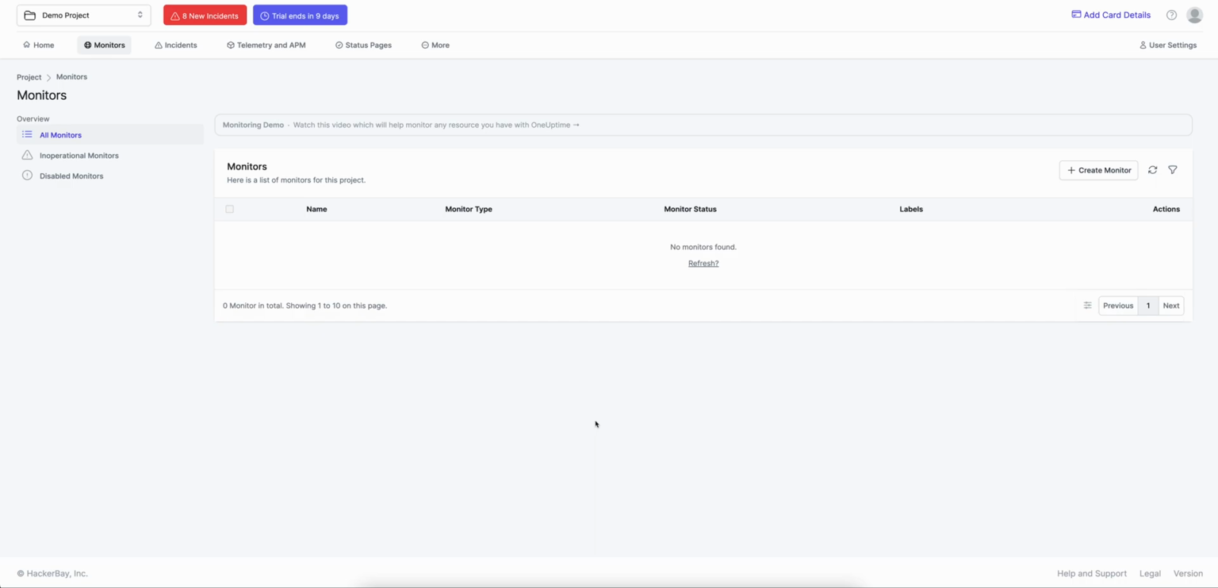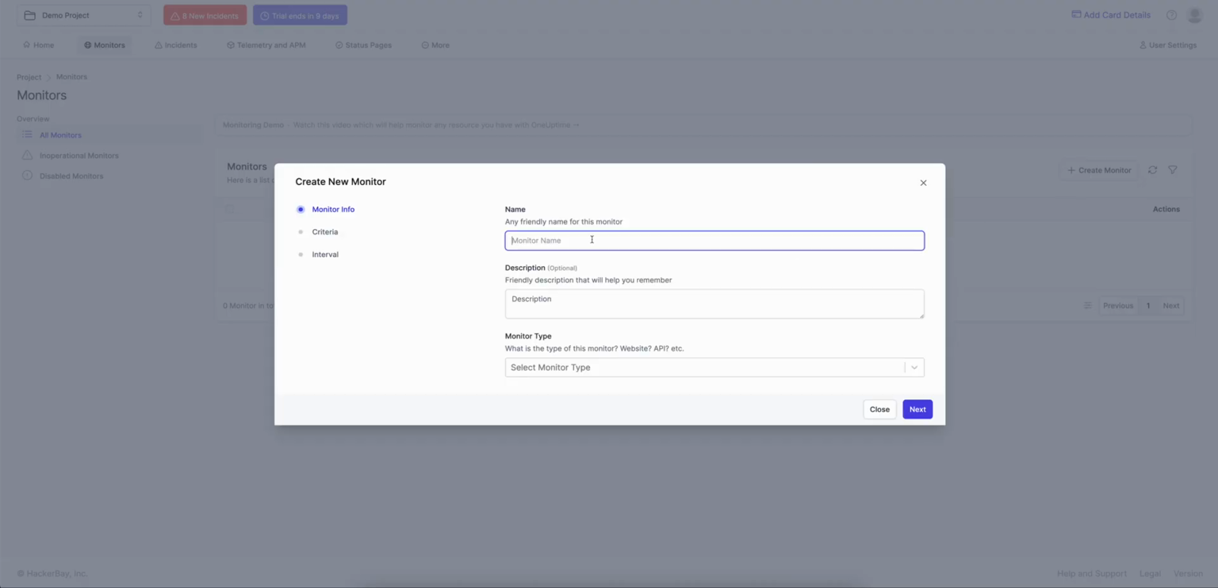Hi, this is a quick demo on how to use monitor secrets, bearer tokens, and API keys for monitoring checks with OneUptime, and how to store those secrets safely as well. So if I click on this demo project, please ignore the eight active incidents up top. But if I click on monitors, I should be able to create a new monitor.